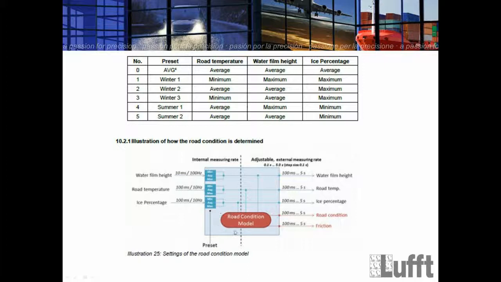That means the road condition model here uses the three values of ice percentage, road temperature, and water film height. They are going into the road condition model. Depending on which preset you are using, the minimum, the average, or the maximum value are going into the road condition model calculation and gives you then the road condition and the friction, right? Because these are based on the road condition model. And in addition, you will also get the single water film height value, the single road temperature value, and the single ice percentage value here. That's how it works. So let's go back to the iPad.